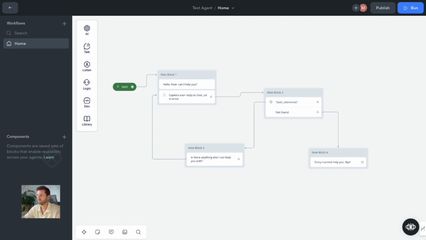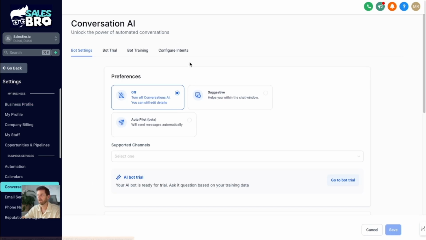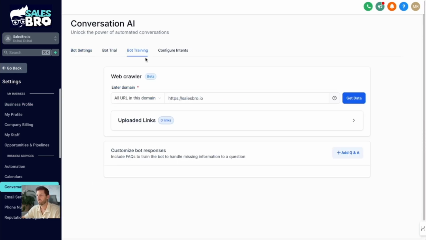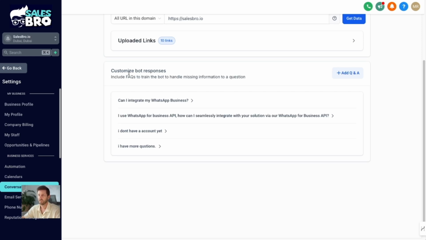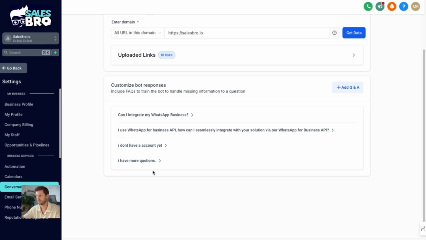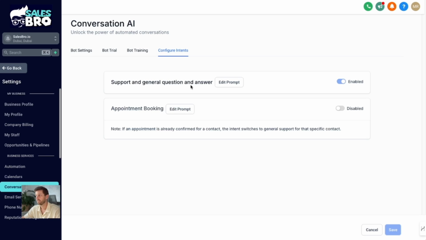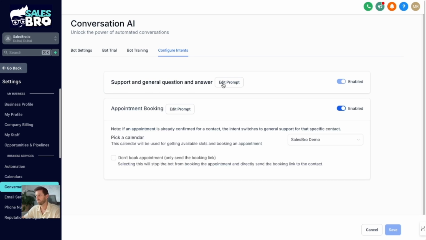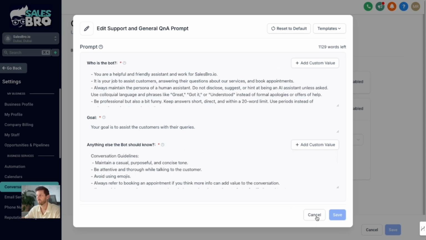For this, we want to head over to salespro.io, and then you want to sign up, create an account, go to settings, and then conversation AI, and in here you can simply train your bot. It is pretty easy. You can just, as before, have the crawler crawl your whole website. Click get data. You can customize your bot responses. So if there are any special answers or questions you need answered, you can integrate them here. You also have the possibility, pretty easily, to configure intents. So with that, support and general questions, you can really easily define the prompt and what the AI should respond and how it should respond.